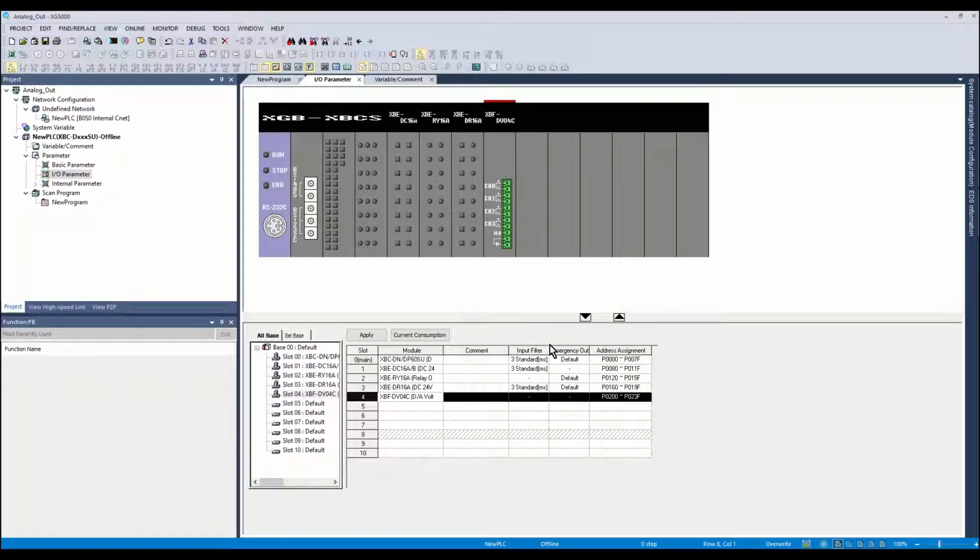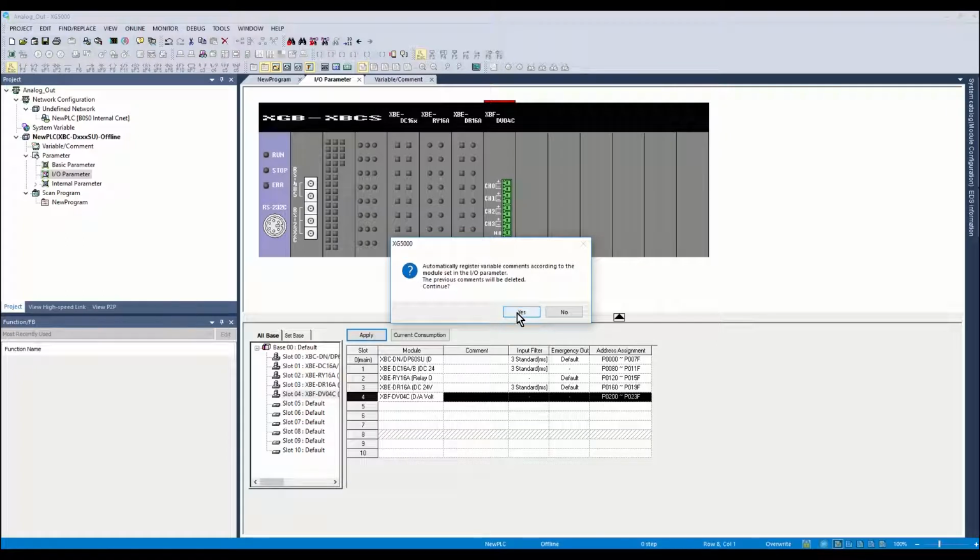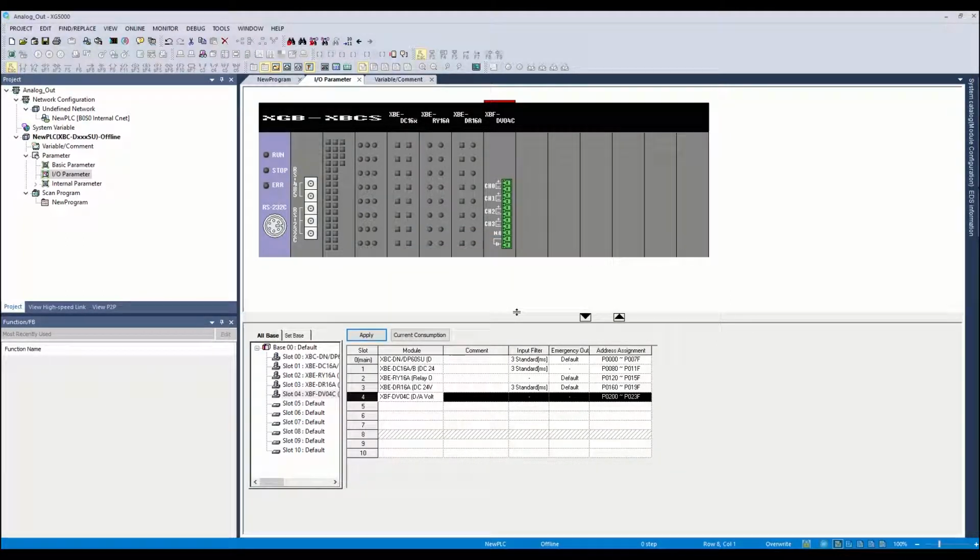Click OK. Apply the configuration. A window will pop up. Selecting Yes will populate the U data type locations with variables. The U data type is used for special module data.